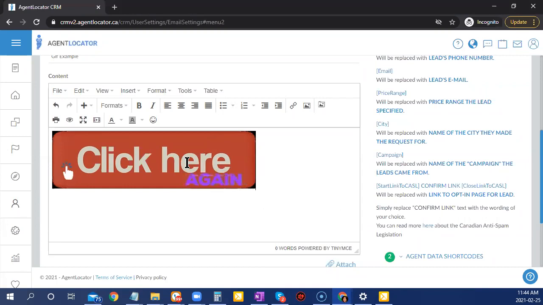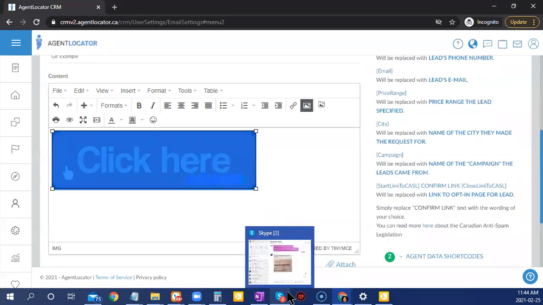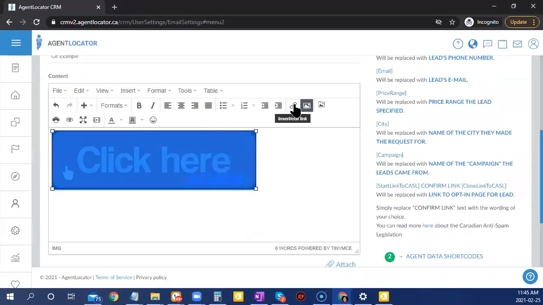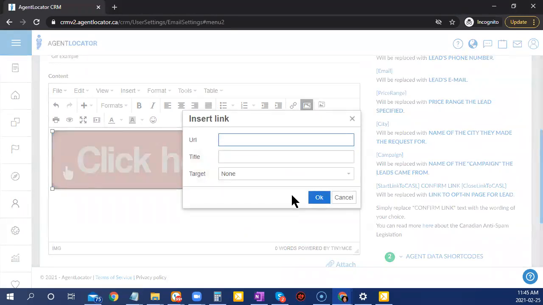Now, of course, we want to link this, right? So we're going to click on this image, so it's highlighted in blue. We're then going to insert the link. So let's just say I want this to go to www.agentlocator.ca. I choose a new window. That way it doesn't take over their existing browser, it just opens up a new tab, for example. It depends on where they're looking at this. And then just go okay.